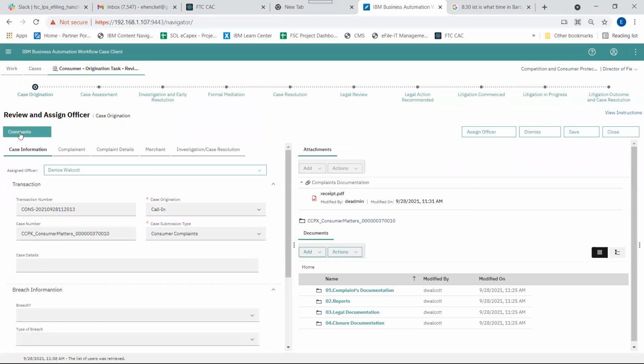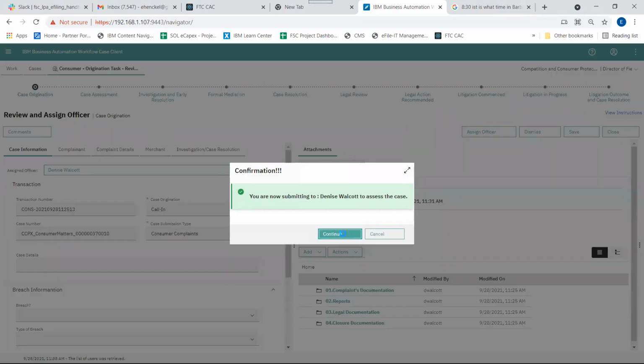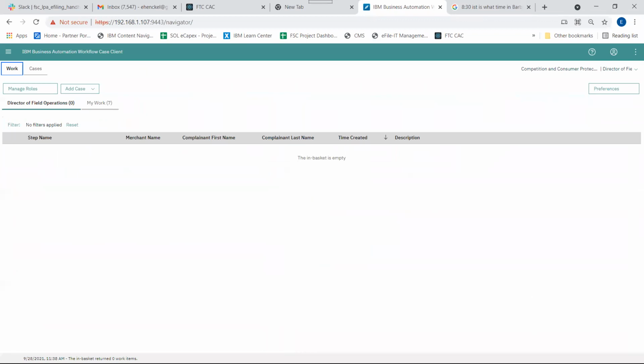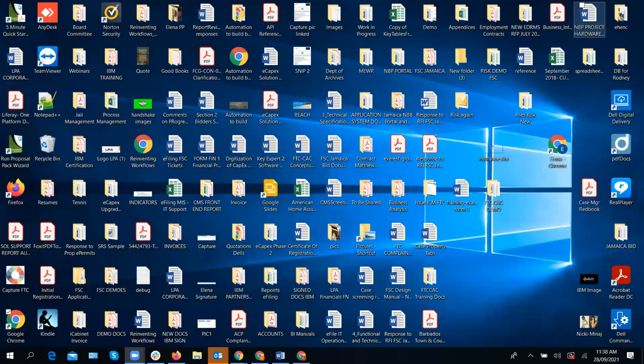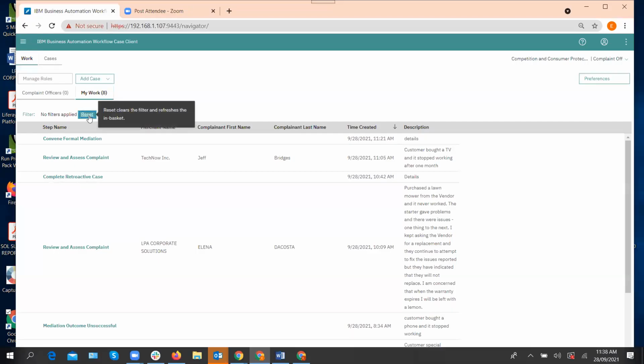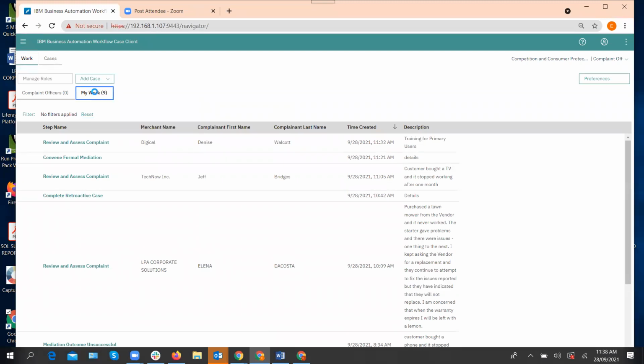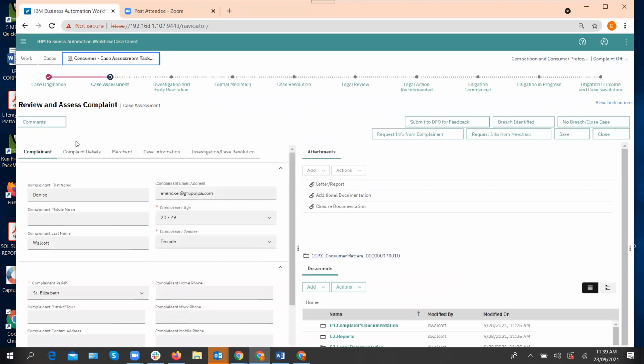And then she can make a comment to Denise or not, right? But if she's not, she's just going to assign the officer. And she continues. So now the case will be assigned to Denise. Denise now, and maybe the DFO may assign a number of cases to Denise, right? So here, Denise would go in and see all the cases assigned to her. So this is the same one here, the same one with Digicel, and the complainant's name is Denise, right? The complainant's name. So here, Denise is going to go in, and she's going to process all the cases that would have been submitted to her.